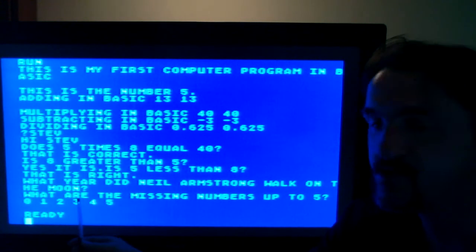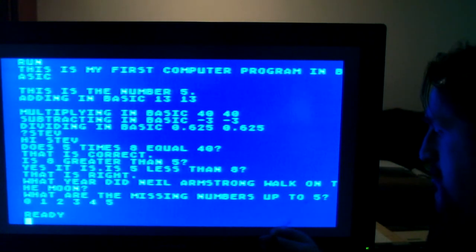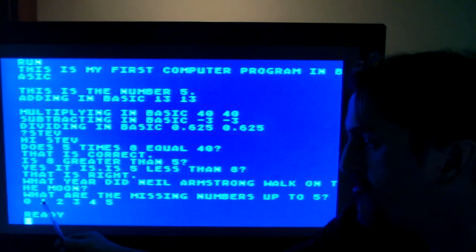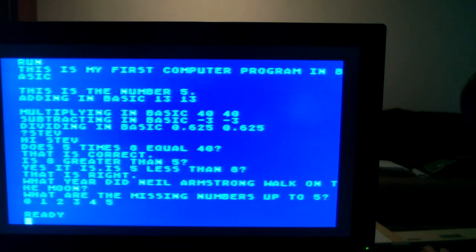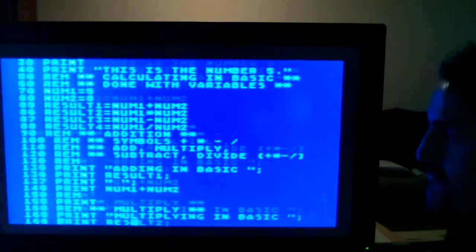Okay, so now we're asking a new question. What are the missing numbers up to 5? 0, 1, 2, 3, 4, 5. And here's how this one works. You can kind of keep that one in your head here for a minute.